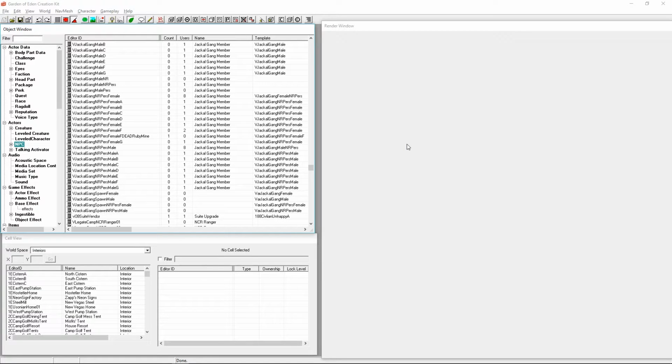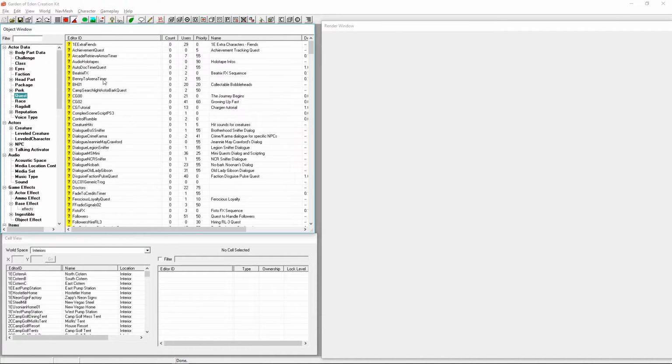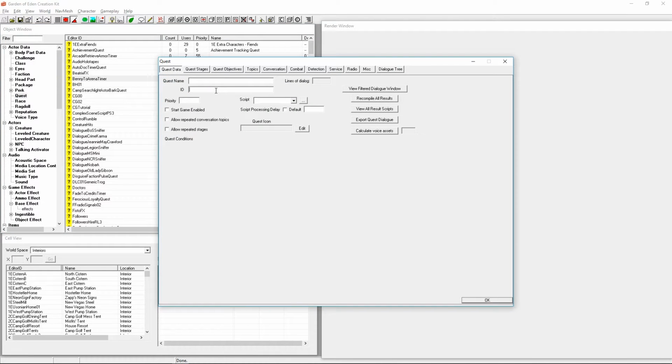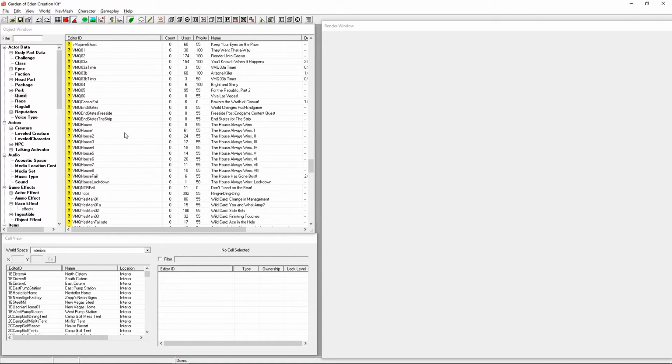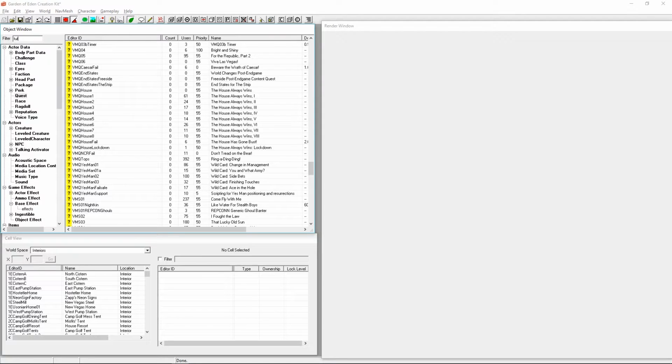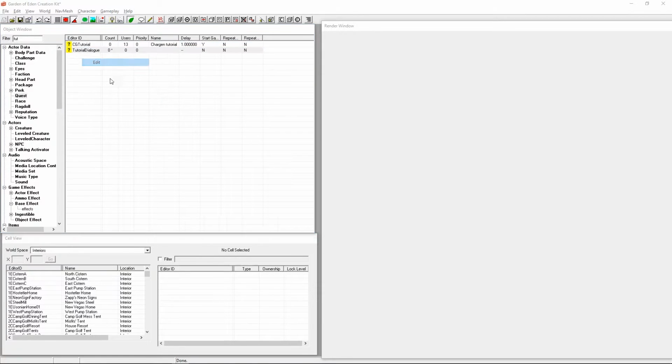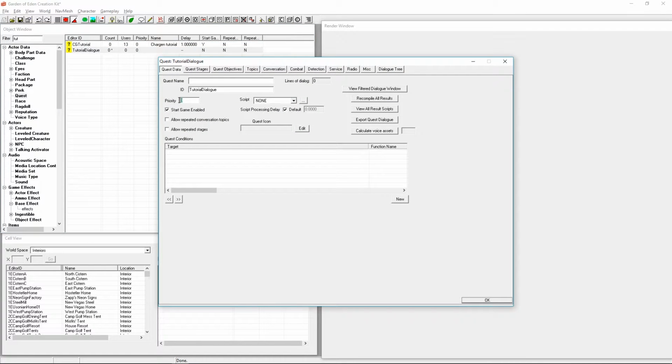In this episode, we're going to be taking a look at how to create generic dialogue for NPCs. So let's get straight into it. I've already loaded up a new plugin, so let's go out, create a new quest. I'm just going to call it Tutorial Dialogue. Make sure that it's set to start game enabled. Priority can be whatever you want.